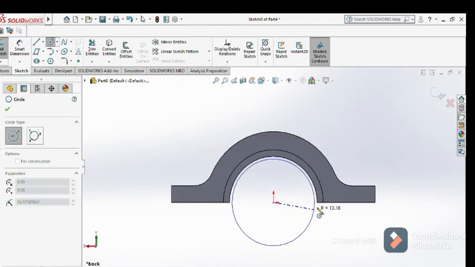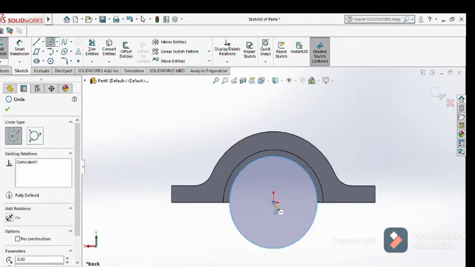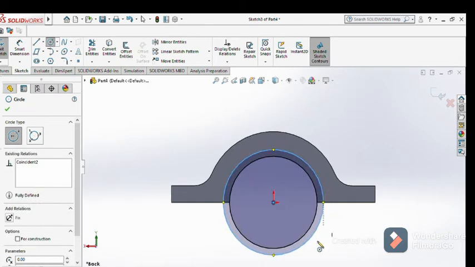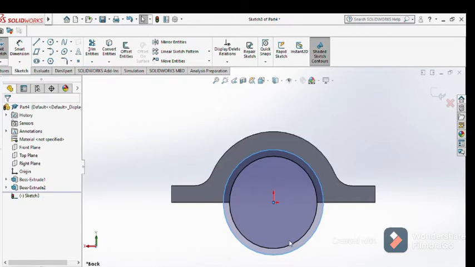First circle, 15 radius, second circle on 15.11, see 15.98. So since I've drawn the circles before, it's not gonna need me to put in dimensions.